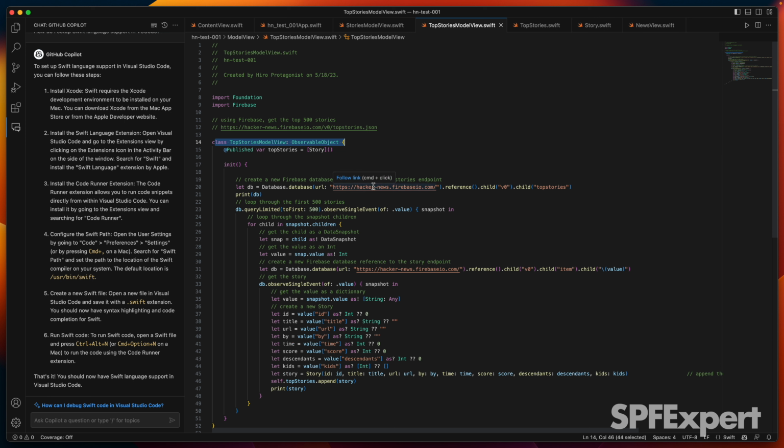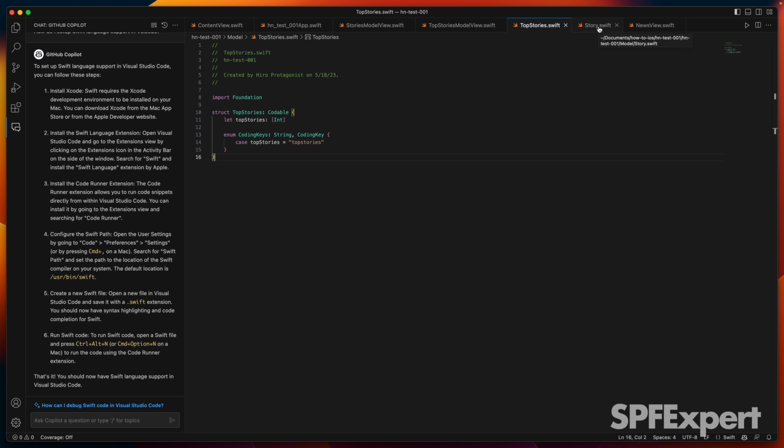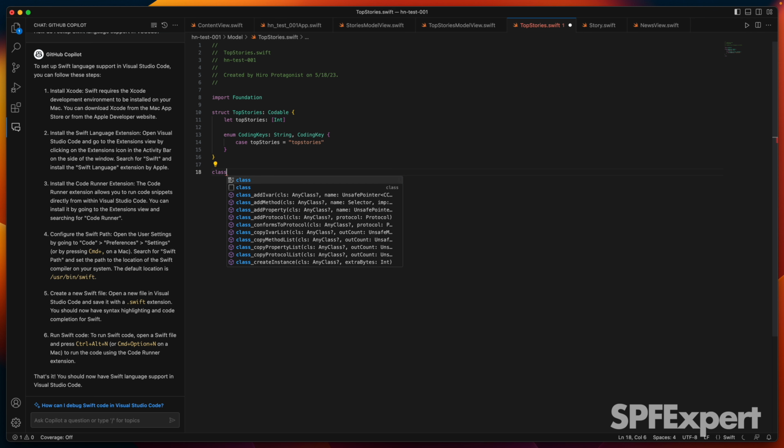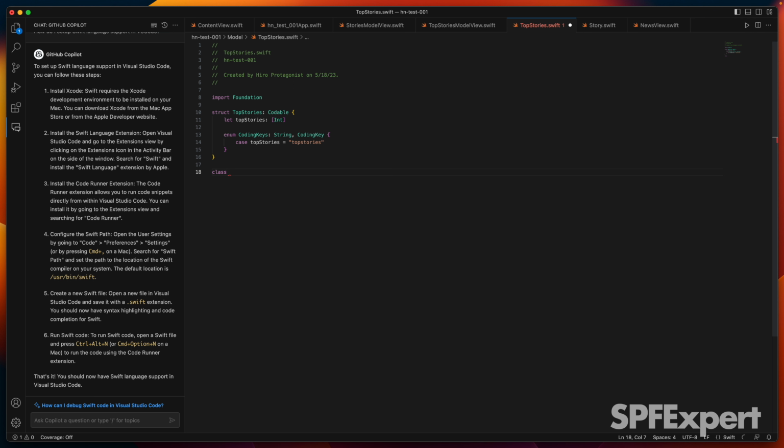Let's just come over to one of these guys and let's just say we create a new class. Okay, let's see. Okay, yep, this is definitely working because here's ObservableObject. Last time I had to type this by hand.